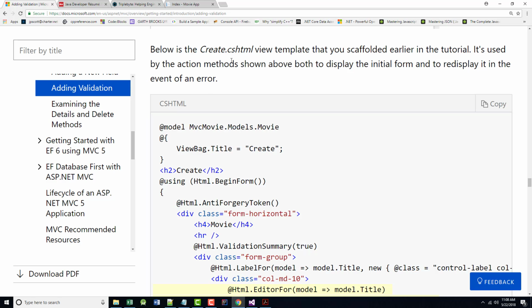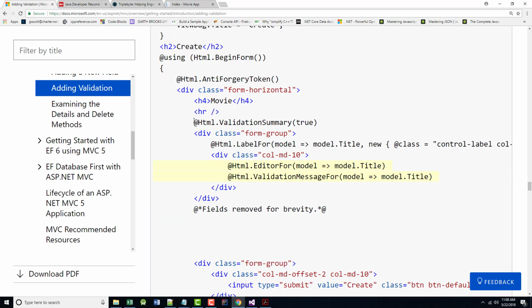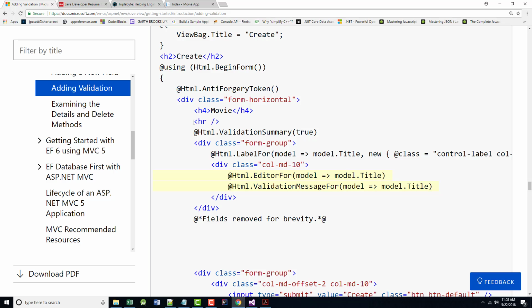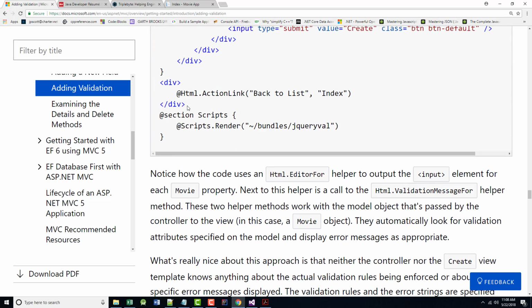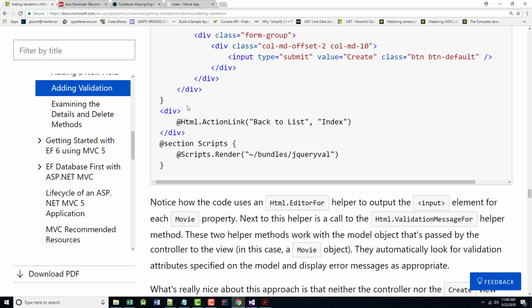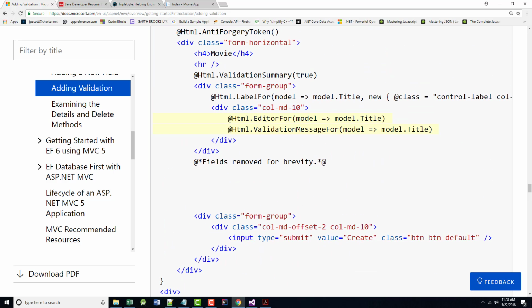Below is the create.cshtml view template that you scaffolded earlier in the tutorial. It is used by the action methods both shown above, both to display the initial form and redisplay it in case there's any kind of error. Notice how the code uses the Html.EditorFor helper to output the input element for each movie property. Right here.